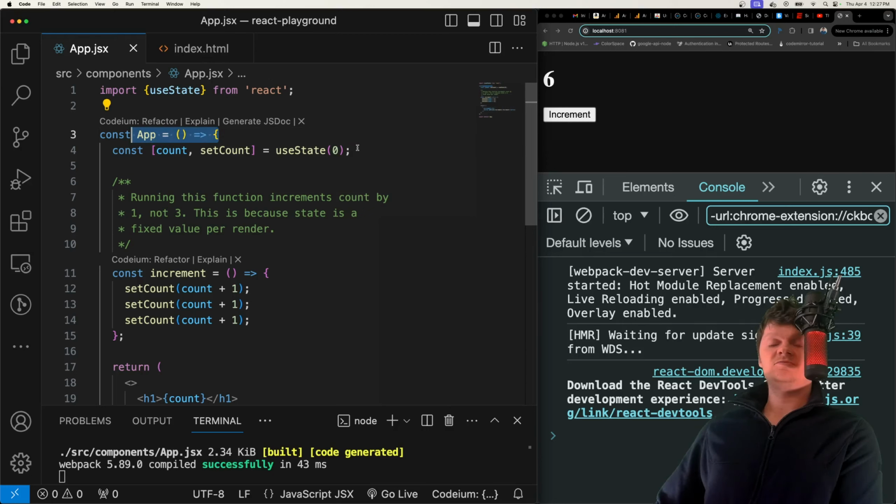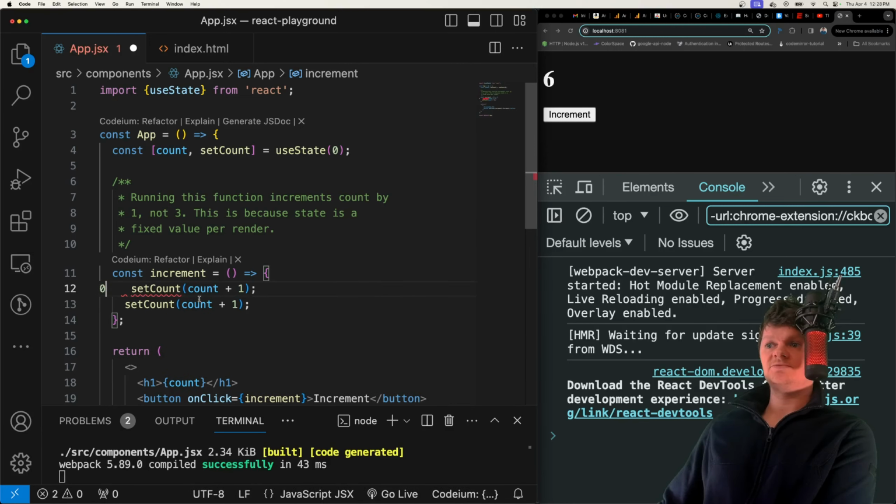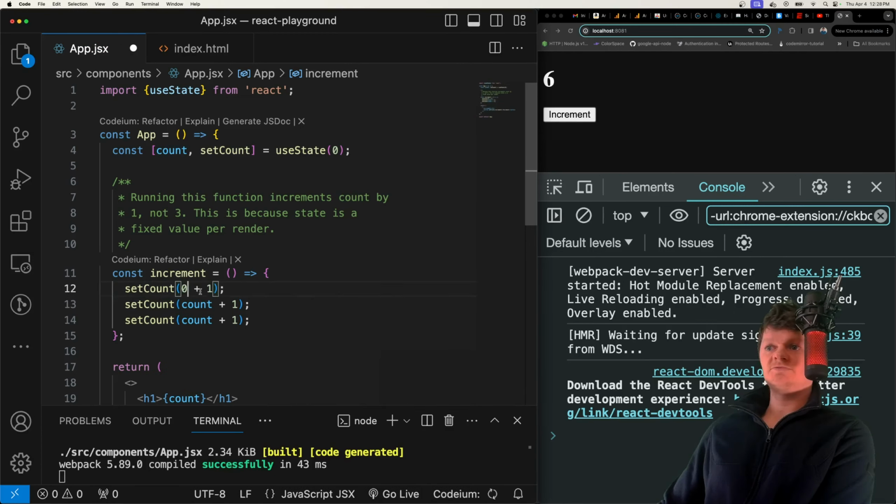Essentially, in our first render, the count has a value of 0. And so that's essentially setting count to be 0 plus 1 here, and then 0 plus 1 here, and then 0 plus 1. And then on the next render, because it's now 1, it'll be the same as doing 1 plus 1, and then 1 plus 1, and then 1 plus 1. So each time it's just essentially running the same function.